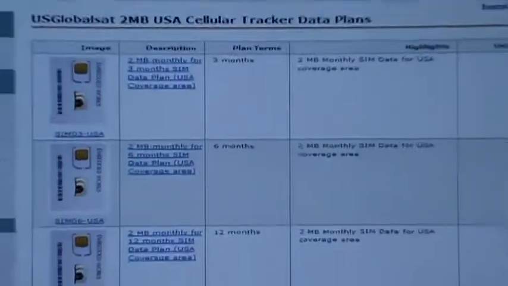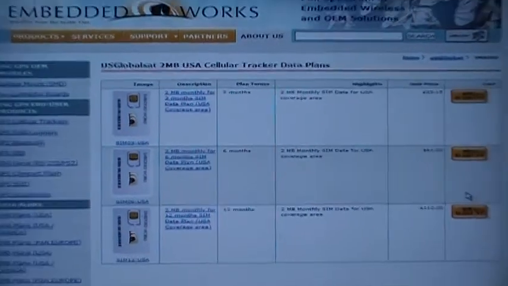Once you have decided a 3, 6, or 12-month data plan, please add to cart. Once you have chosen your length of contract and are ready to proceed to checkout, you will find yourself at this screen. On this screen, you can review your order. Once all is correct, press checkout.